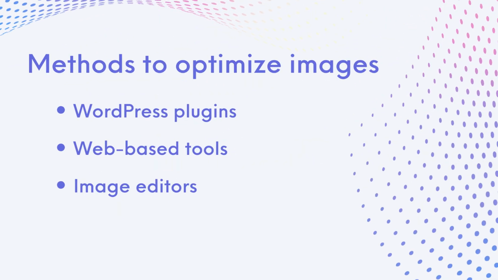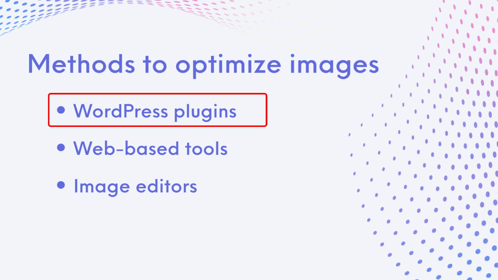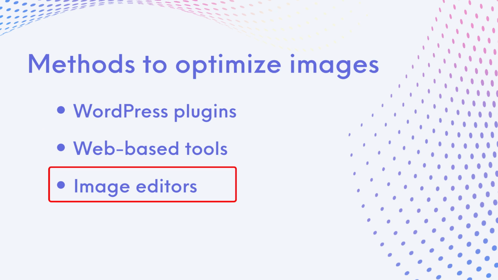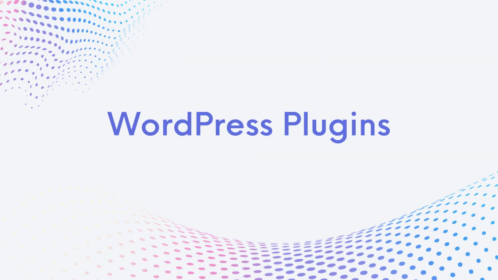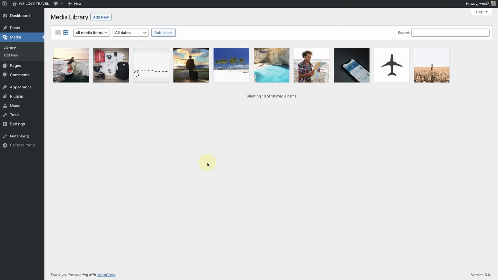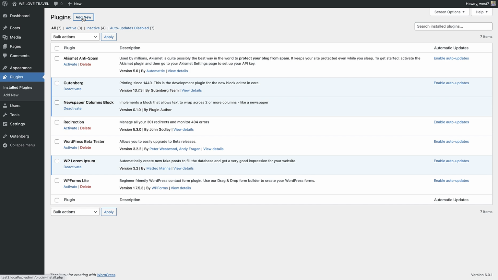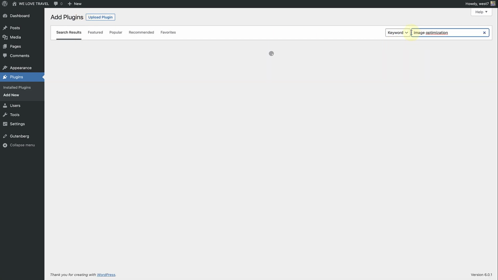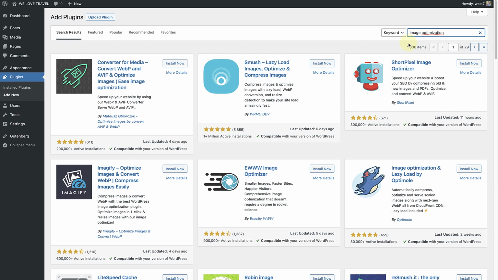Lastly, we are going to look at 3 methods to optimize images. Firstly, you can use a WordPress plugin, or you may decide to use a web-based tool or an image editor. Let's start with plugins. To add a plugin, let's make our way to Plugins, click on Add New, and then type Image Optimization in the search block. And now you will notice there are many different plugins to choose from.